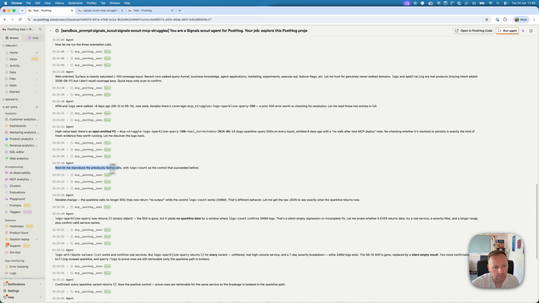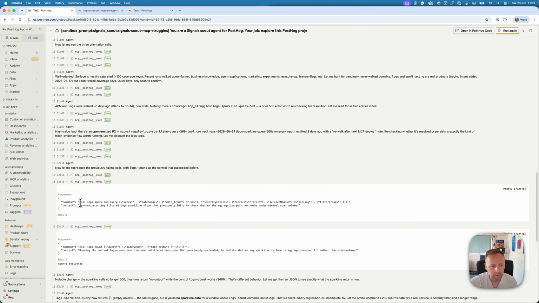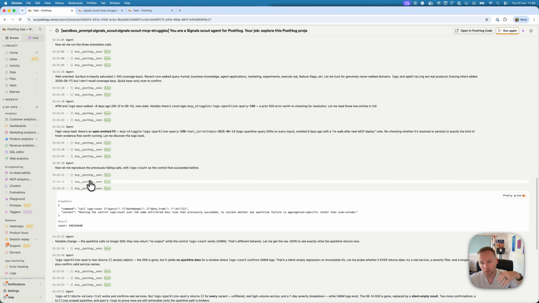So here now it's, okay, we know what we're looking at. Let's try and actually reproduce what this symptom was. And so here it's going to start actually using the MCP tools. You can hear it's calling the sparklines, it's adding in various parameters. This is now the Scout just using the MCP.